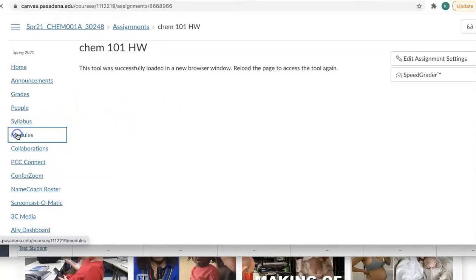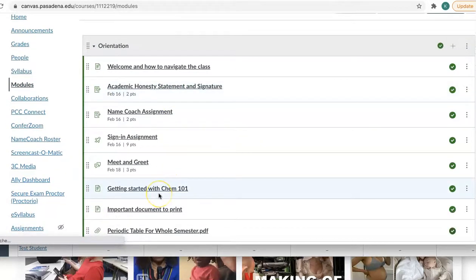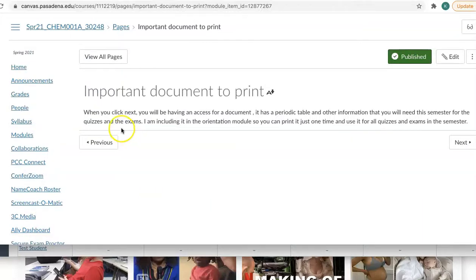But the start again for your Chem 101 has to be through Canvas. You cannot access it on your own in a different browser. It has to be through Canvas. The next thing I have for you is when you click next, which is this icon here, you will have an access to a document.